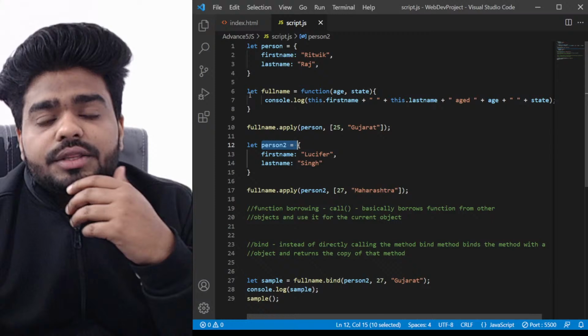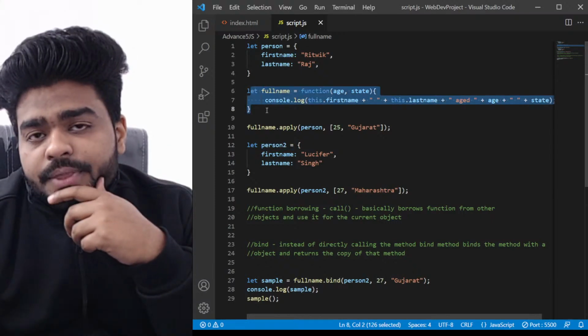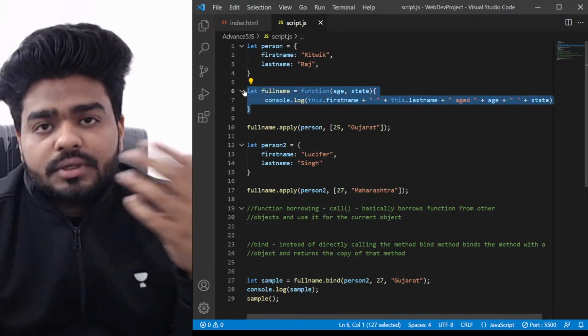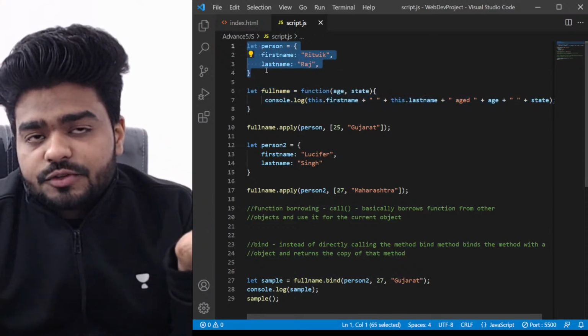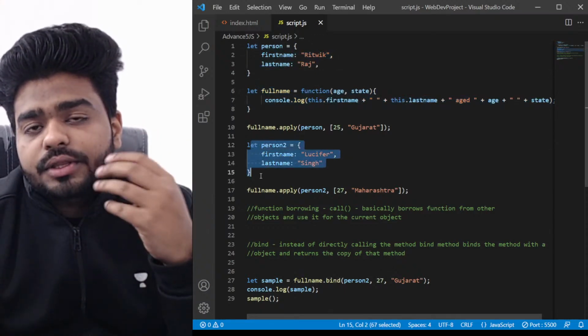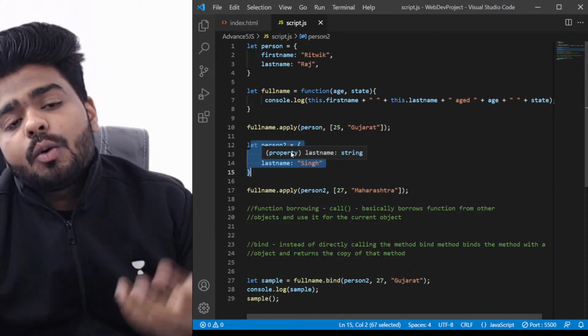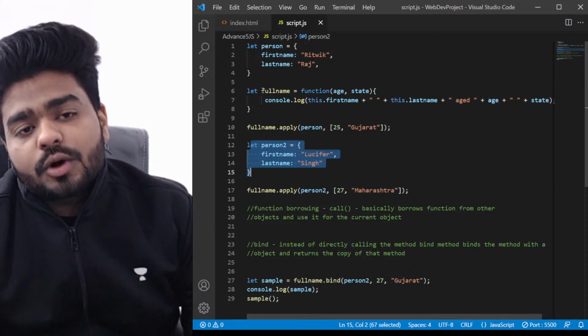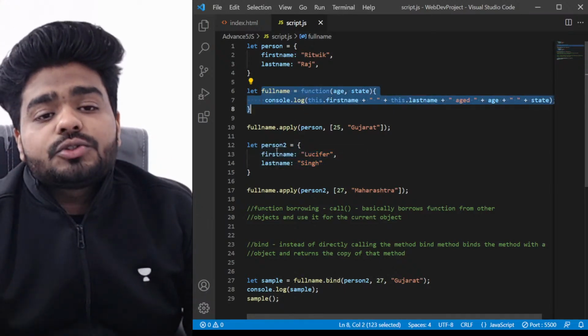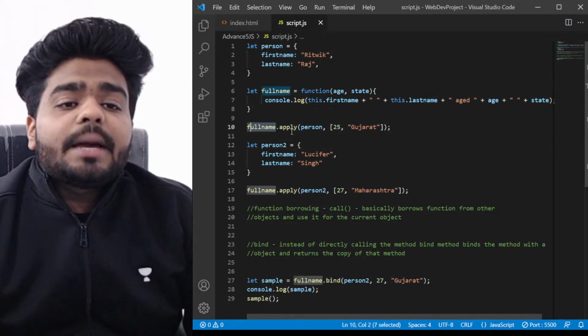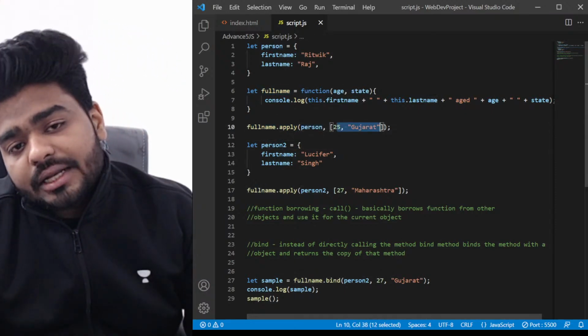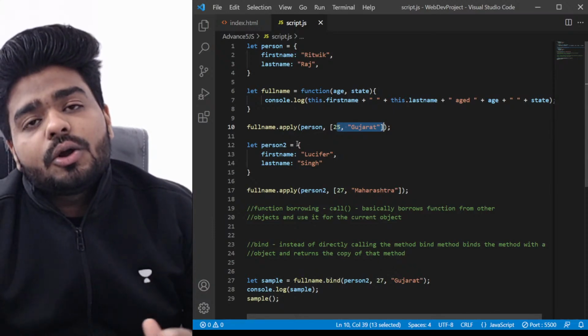We segregate the function from the object and we treat it as an individual object. We treat the earlier object also as an individual object, and the third object also as an individual object. Now, whichever object wants to use this function, we are going to use the apply method to use that. So we use the function name to be applied to which object with what argument. That's how we use the call method.